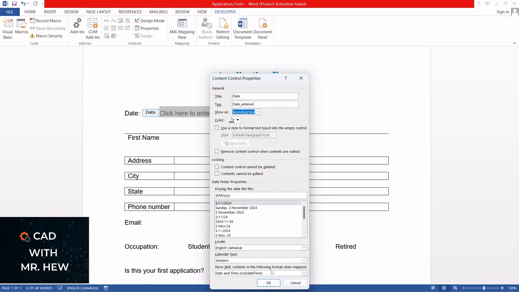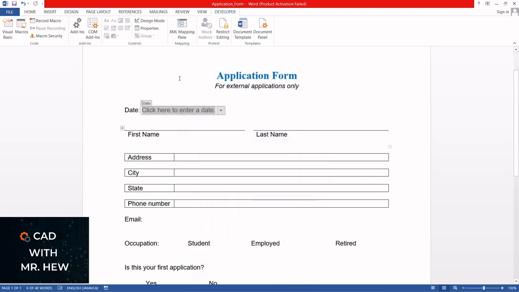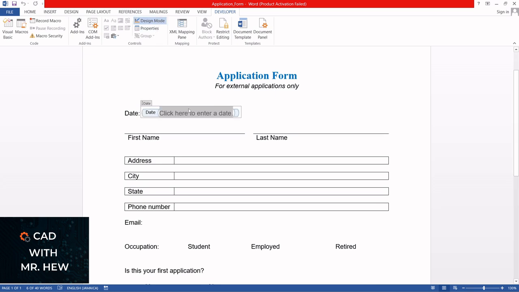You click OK, and that is it. Now, if I want to change the text that says click here to enter data, I can come up to design mode, and then I can edit right here. So I can say, please enter today's date.